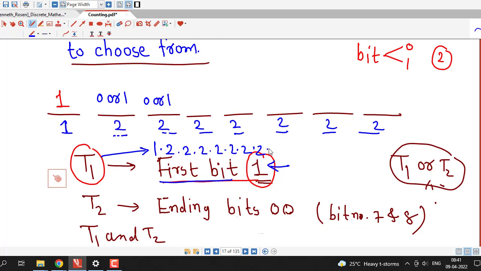First bit can be chosen in one way. So we have 2 raised to 7, that is 128 ways in which we can do task T1, or we can have 128 bit strings of length 8 whose first bit is 1. So the number of ways of doing task T1 are 128.